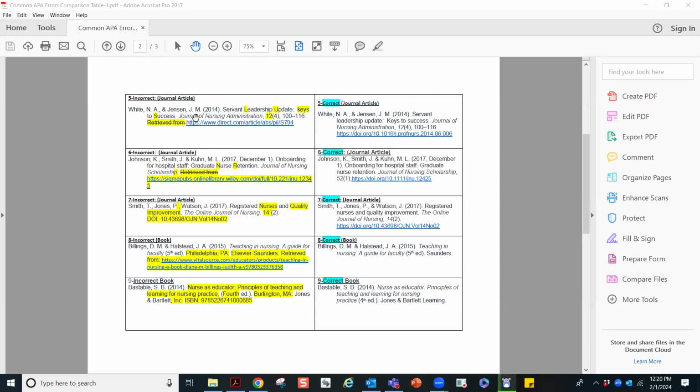And then always capitalize the main words of a journal and italicize, which this is correct, but the volume number is often not italicized. So you want to also italicize the volume. Make sure you put your page number range. You don't ever put p. or pp. So that's the correct journal article format. Again, you don't put retrieved from.